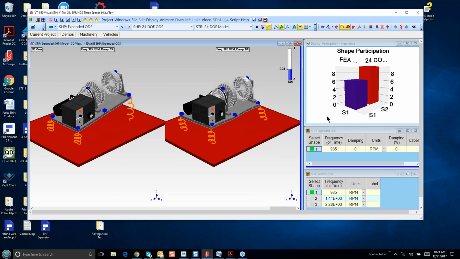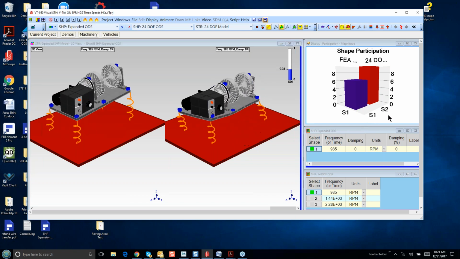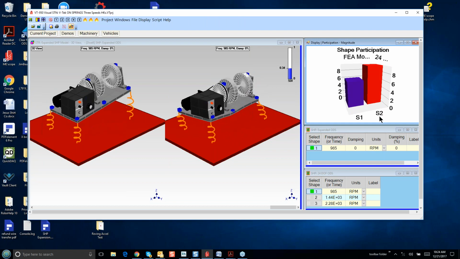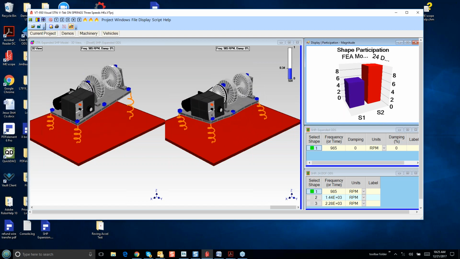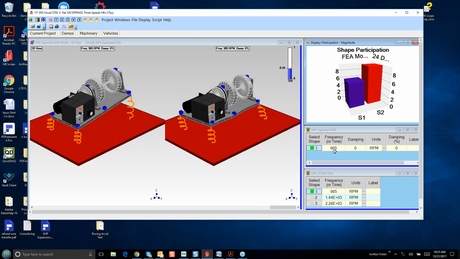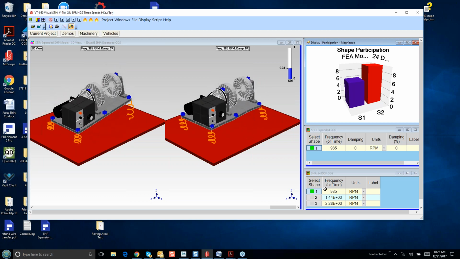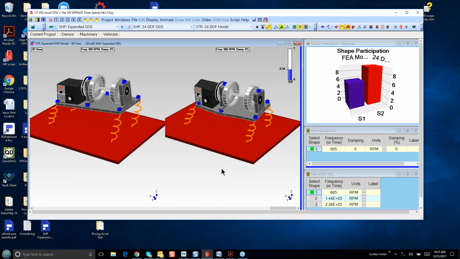And over here is the participation. So I've only got 2 modes here, and this is S1, S2, shape 1, shape 2. It's using a lot more of shape 2 than shape 1. Now, those were the mode shapes we looked at previously, and down here is the expanded data. Here's the expanded data at 985, and then below that is the ODS data at 985 that we expanded from. So we could look at those too, but those are just shape tables full of numbers.